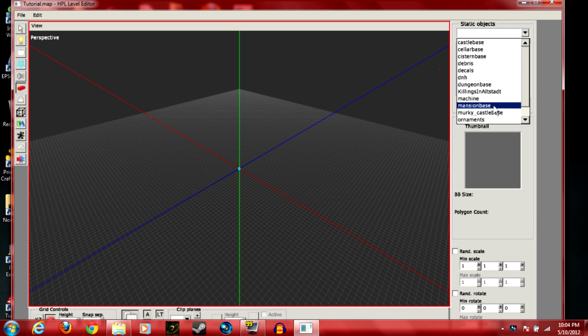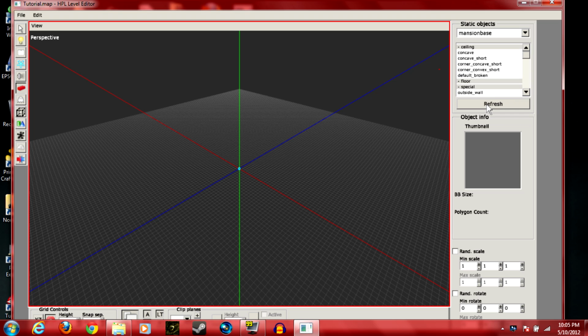Okay, so we go into static objects. I recommend going to mansion if you're starting off. These are all the different types of items this category has. I go to mansion base, and you'll see all these floor, ceiling, special walls, and special stuff. I recommend going to walls. Depending on the wall you want to use, default 2, I like default 2 better.